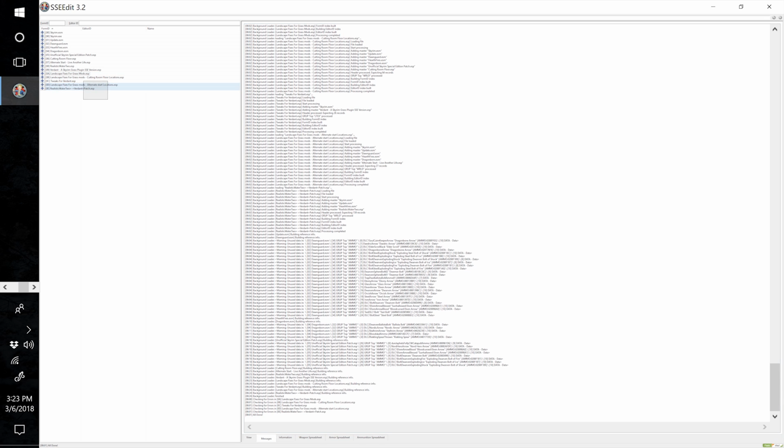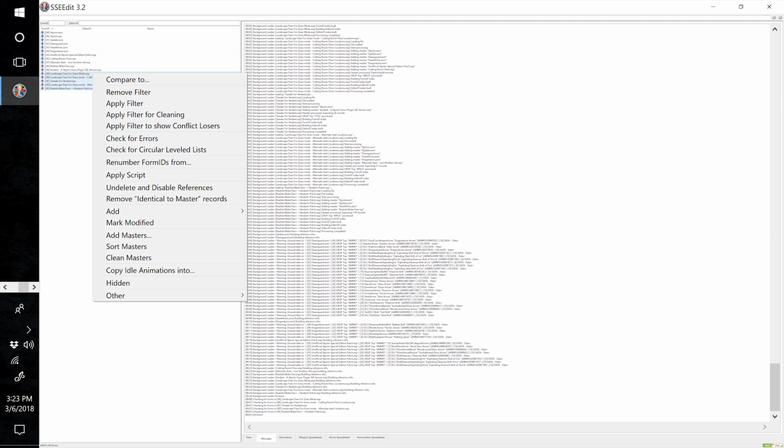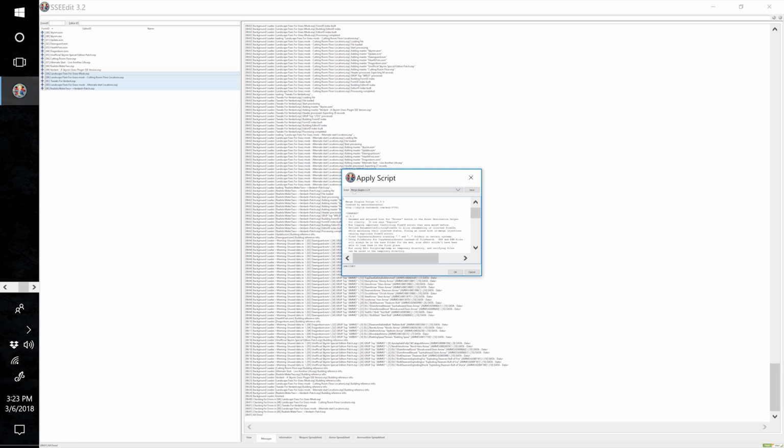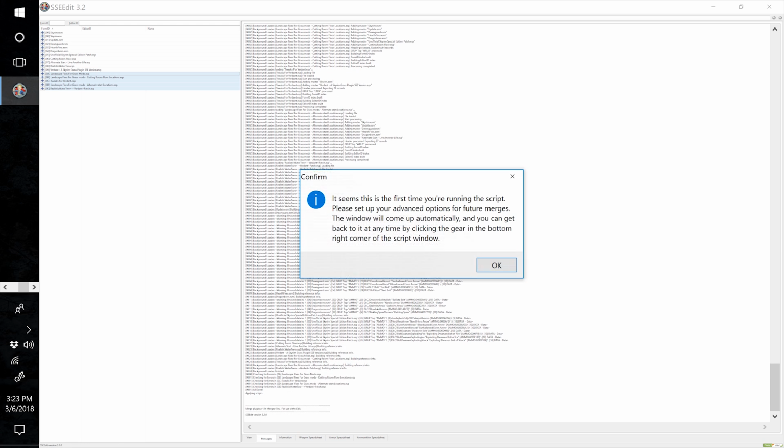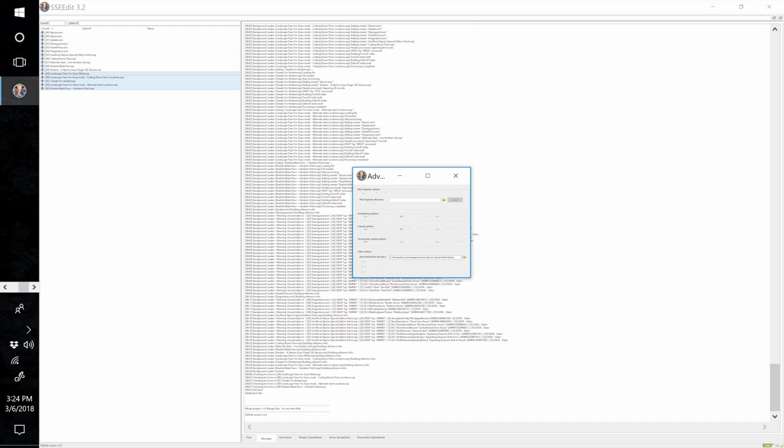So now, with all 5 still highlighted, you're going to right click, apply script, merge plugins v1.9, and hit OK. It seems that this is the first time you're running the script. Please set up your advanced options for future merges. Hit OK.